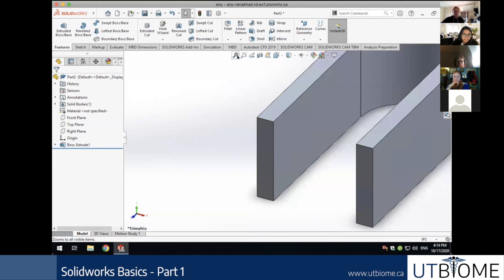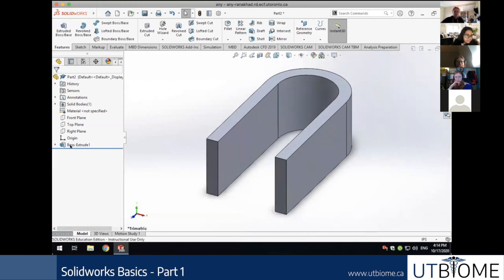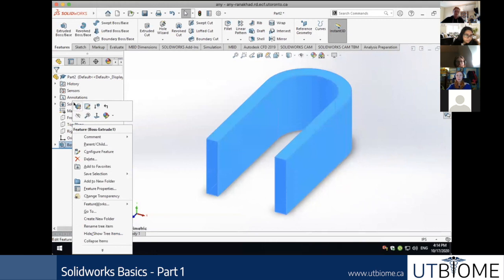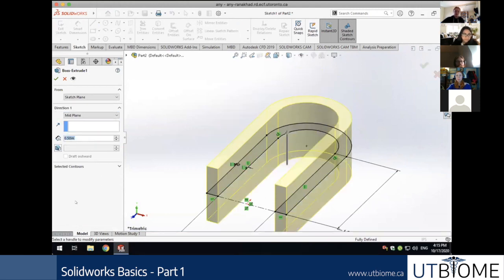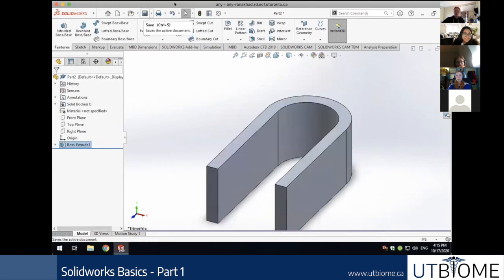Okay, it looks fine. Go to the bottom left, to boss extrude, right click. Go to the top left icon there, edit feature. And now it should bring you to that same menu. So change it from blind to mid plane. Perfect. Hit the check mark and you're good to go. Thank you. Not a problem.